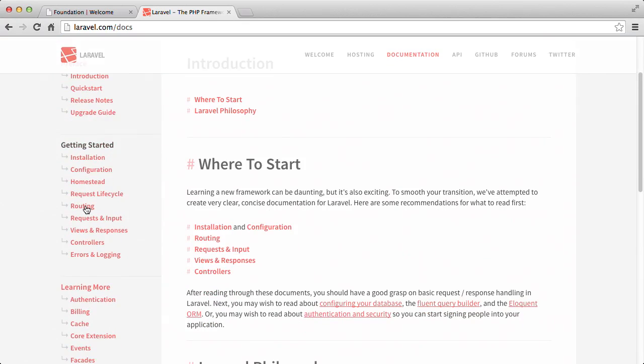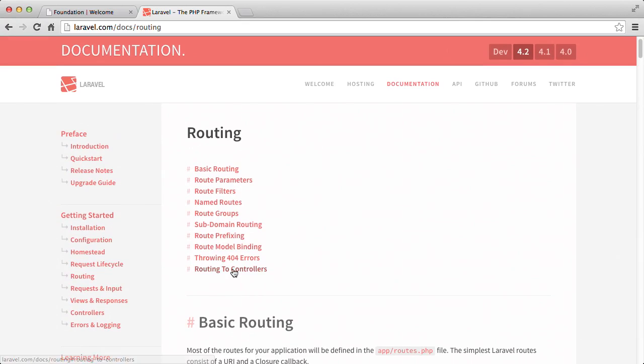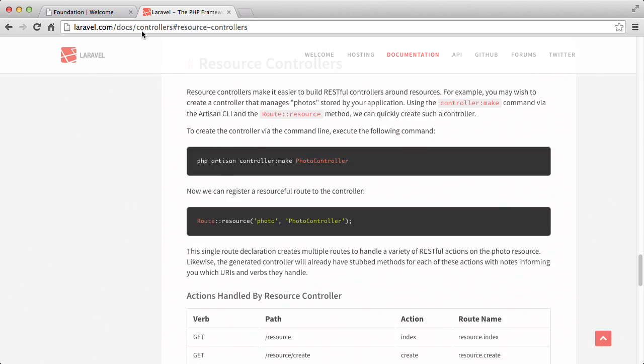Now here you'll see routing, and then you'll see routing to controllers, which we've just done. And then it says Laravel allows you to not only create route to closures, but also controller classes, even the creation of resource controllers. This is what we're looking for. So going over to resource controllers, which actually falls under the controllers section of the documentation, we have already done a controller make, and now we can just simply write in route resource, the name of our resource, and then the controller. Let's see what that does for us.